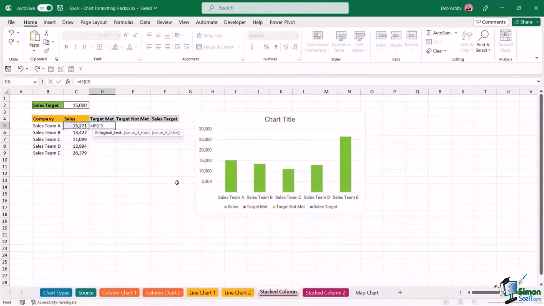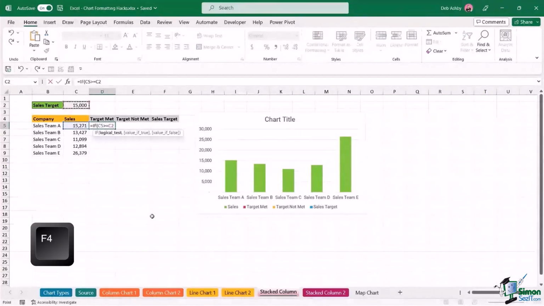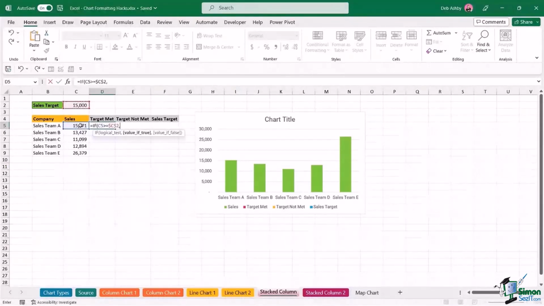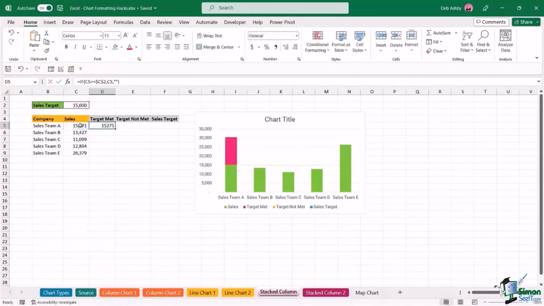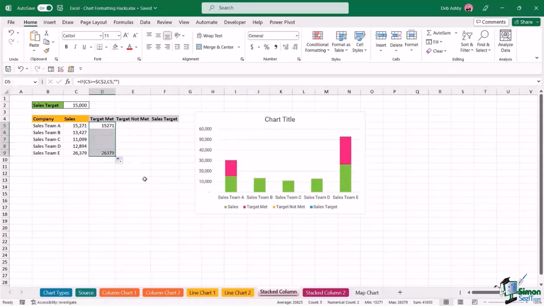So if the sales value is greater than or equal to our sales target, and we're going to press F4 to lock because we want to copy this down. If that's true, we want to output the sales value. If it's false, I want a blank cell. So now when I close this off and copy it down, what we should find is that whenever the sales value has met or exceeded the sales target, we have the value in the cell. Whenever it hasn't, we have a blank.